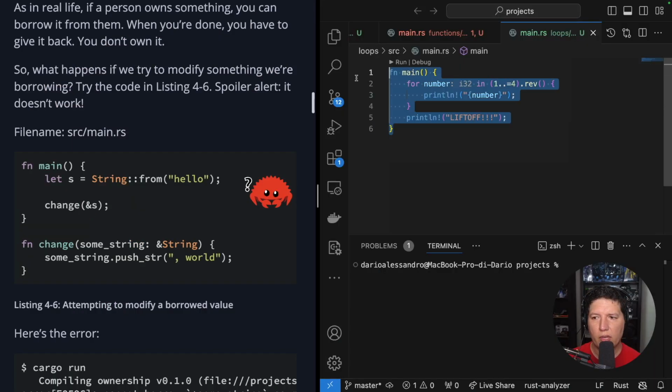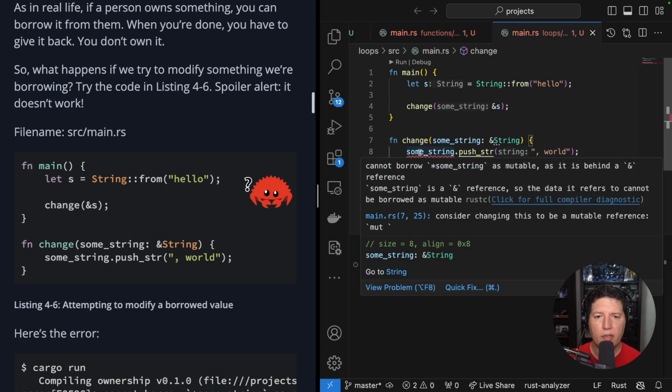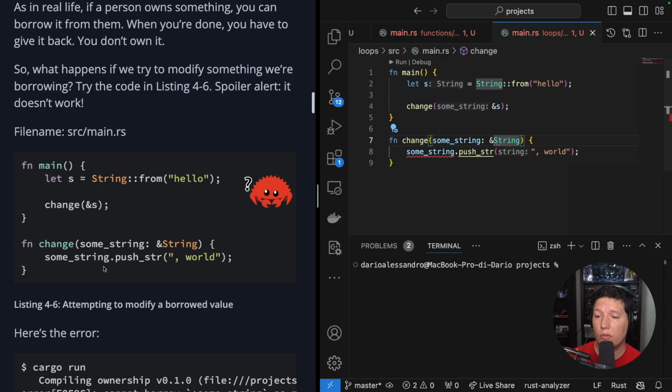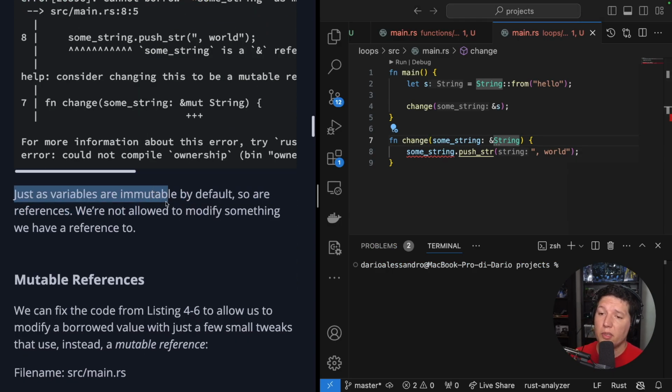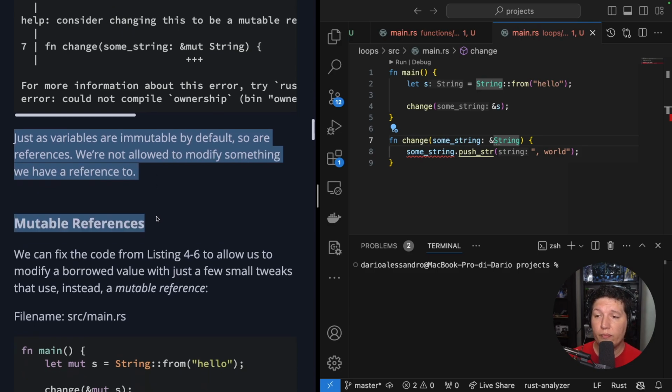Let's try pasting it here. Sure enough, we cannot borrow *some_string as mutable, as it is behind a & reference. some_string is a & reference, so the data it refers to cannot be borrowed as mutable. Consider changing this to be a mutable reference. Just as variables are immutable by default, so are references. We are not allowed to modify something we have a reference to.